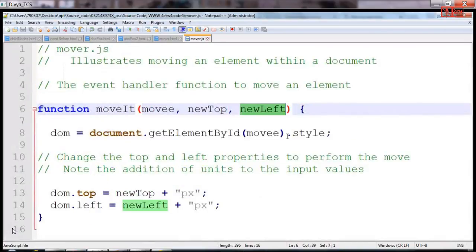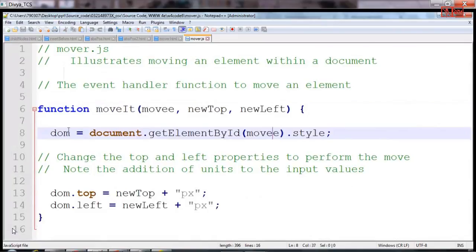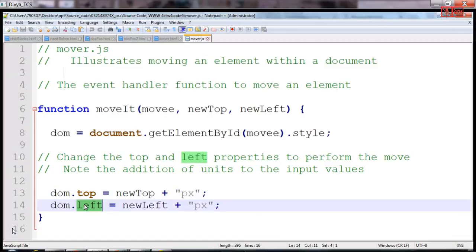So what I did, I took the nebula dot style into DOM, and this new top plus pixels. Pixels is useful when we are trying to add some length or some new property, whatever we enter, say 12 pixels, it will take and append. DOM dot top will be the new top property, and DOM dot left will be the new left property. So using this logic we can move the particular image according to the values given inside the text box.